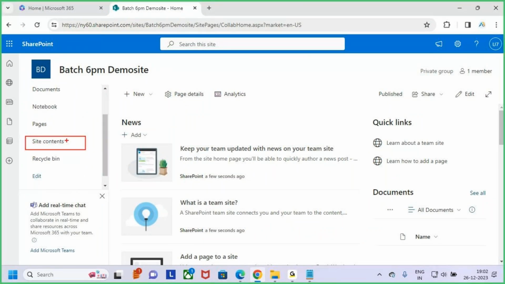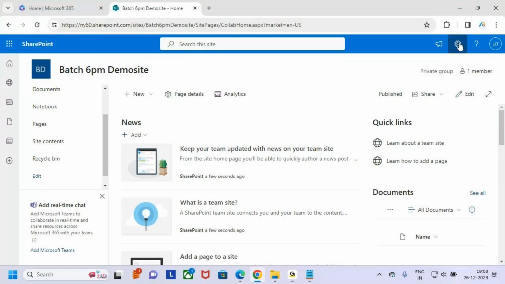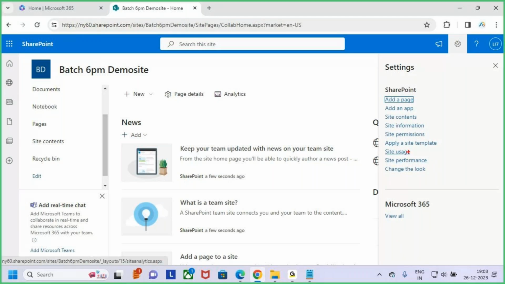When I click on the site content, you will be navigating to the site contents. Or otherwise, on the top you are able to see one gear icon here, guys. This is settings. Click on this gear icon or click on the settings. When I click on the settings, here you are able to see the site contents. So once after opening the site, you need to go to the site contents. You can go to the site contents from the left navigation, or you can go from this settings.